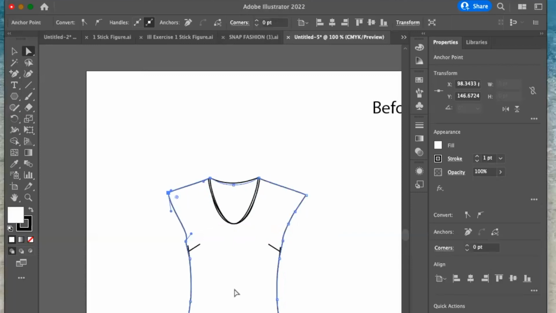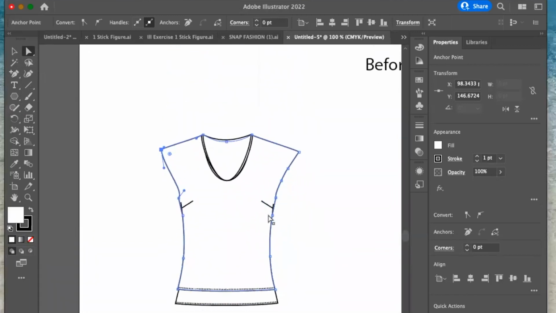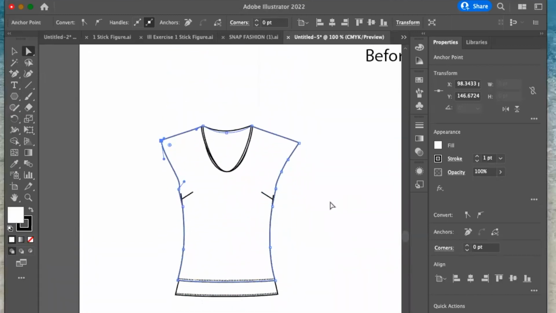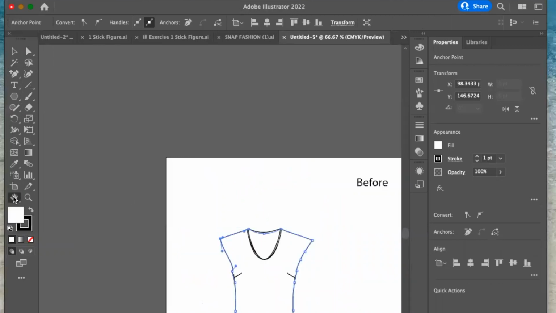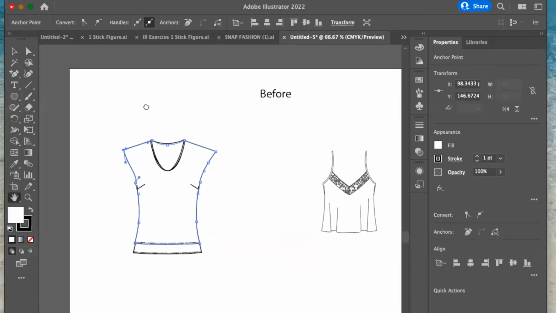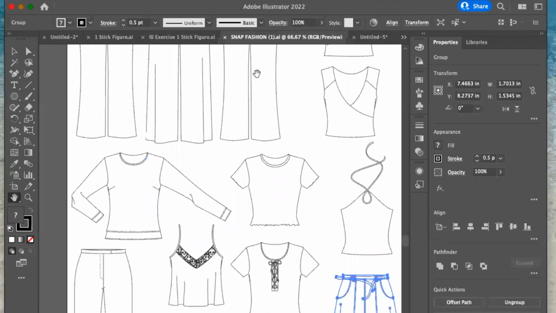Yeah, I'm gonna make this a little bit different. So this is what we're gonna do. Of course, we were supposed to make a copy of this for the before, before this became the after. So let me just zoom out of this. And by the way, zoom out is going to be with command minus. So I'm going to go to Snap Fashion and I'm going to grab this one.